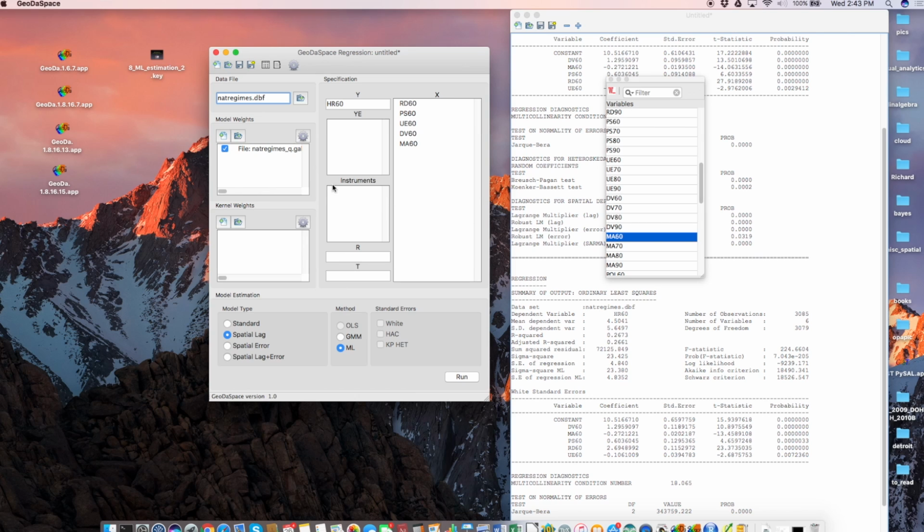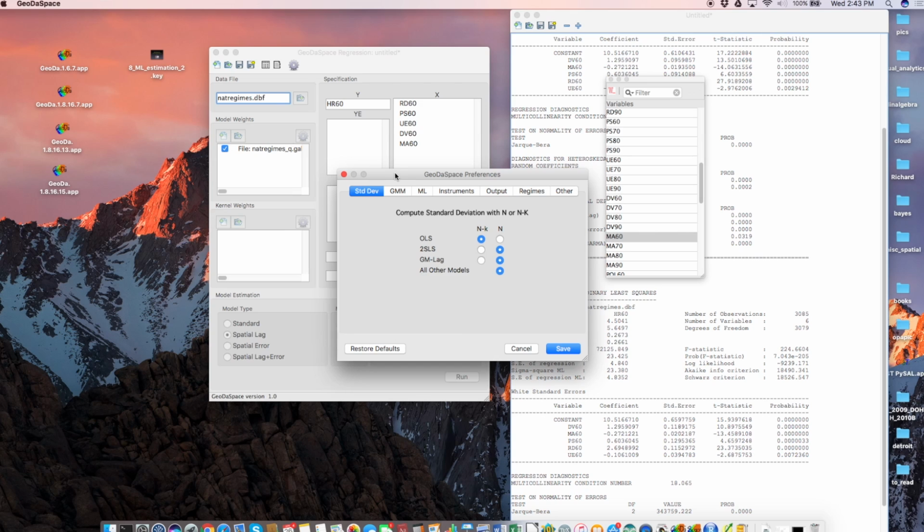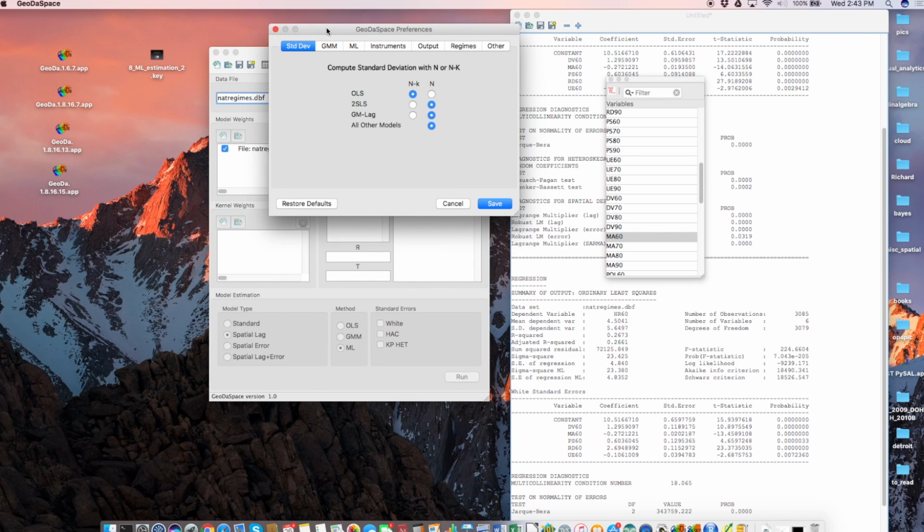Then I want to show you some other things. Up here, this kind of wheel icon gives you a bunch of preferences for GeoDa Space. And the ones that we're interested in are the ones under the ML, the maximum likelihood button, particularly these methods. And so you see here, there are two methods implemented in GeoDa Space. Actually in PySAL, if you like command line, there is one more. It's called LU, for LU decomposition of the matrix. But this is mostly for illustrative purposes.